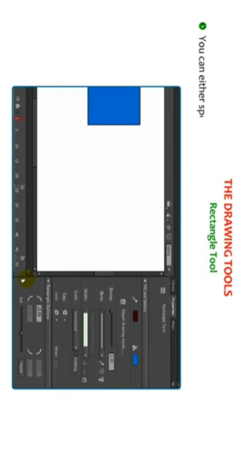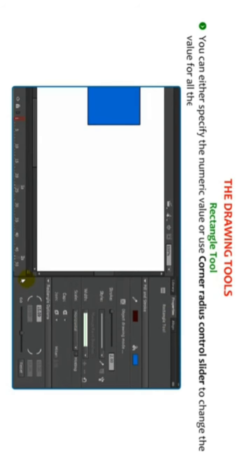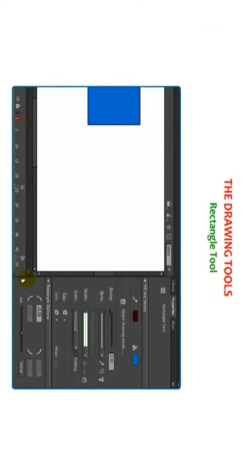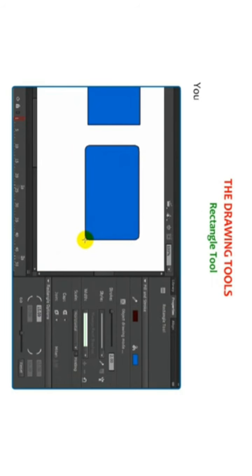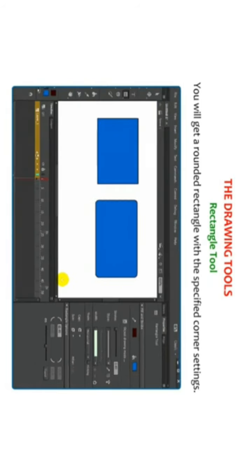You can either specify the numeric value or use the Corner Radius control slider to change the value for all the corners. Now click and draw a rectangle on the stage. You will get a rounded rectangle with the specified corner settings.